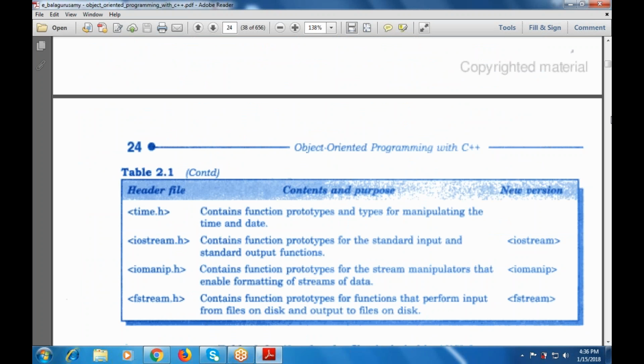Then time.h is included for manipulating the time and date. So iostream will be used for standard input-output. Then iomanip is used with manipulators. These prototypes are used as stream manipulators for the stream buffer that enable formatting of the stream of data. Then fstream performs input from files on the disk and output to files on the disk.